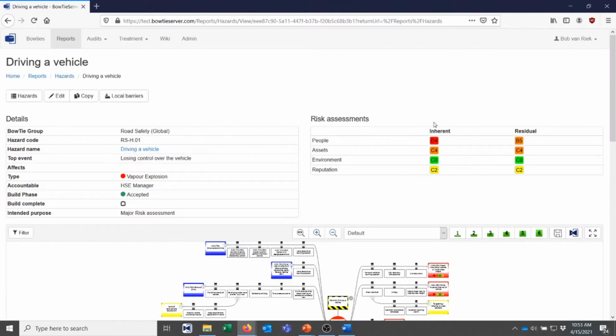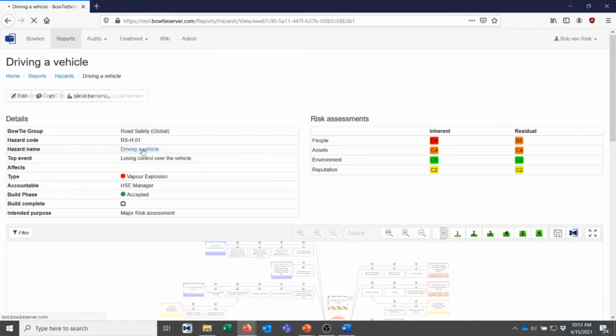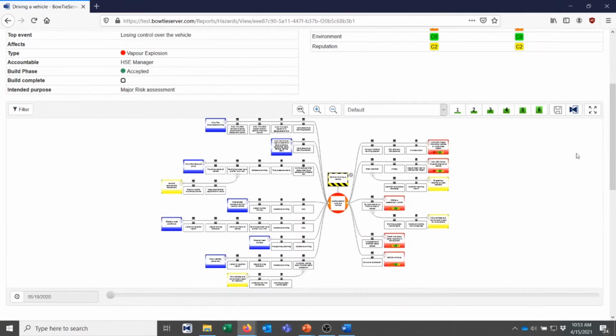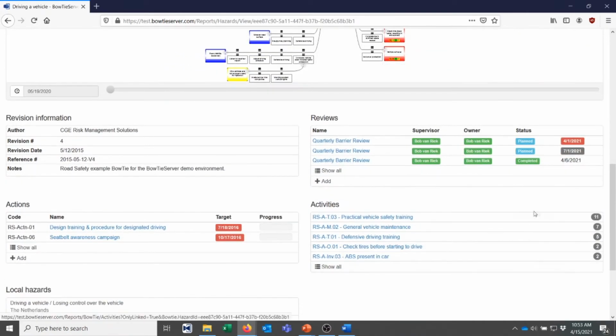I'm immediately taken into this review, but I can also take a step back into the hazard again, look at the list, and we can now see that we had a completed one. There was one planned for 4th of July, but there's also a review that I just planned, which is already overdue because the 1st of April has passed. Let us use that one for the rest of the example.